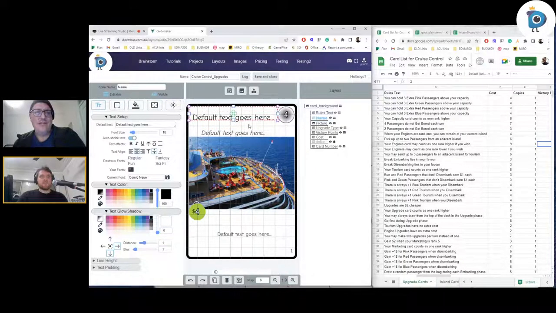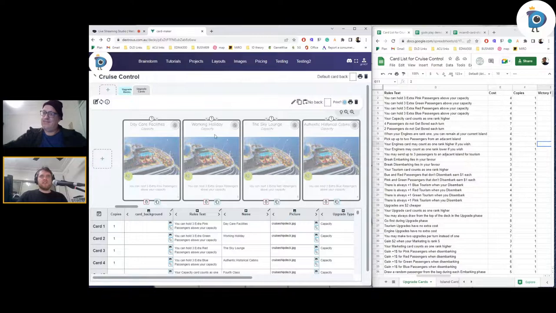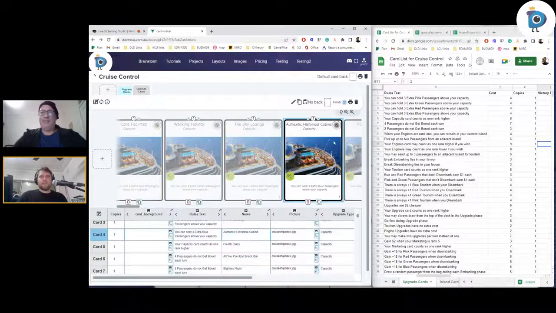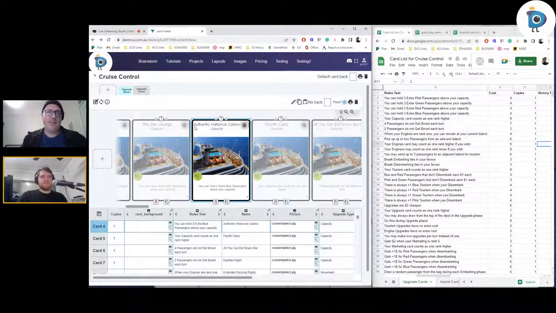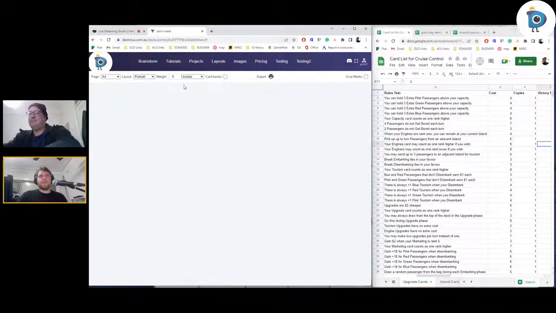Sorry, I'll just control D, get this back how it was. Yeah, just put this auto shrink on. And now you should see, can you see this authentic historical cabins now? It's actually just automatically shrunk that font a little bit. Yeah, that's clever. So it's a nice little feature there. Do you want me to re-export this now? Sure. Cool, I'll do that.